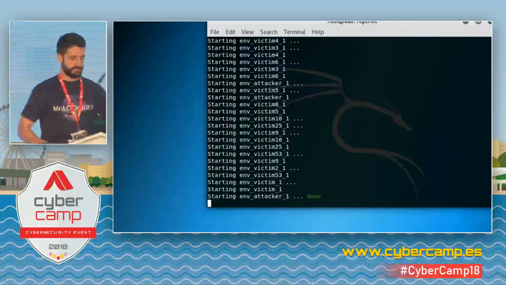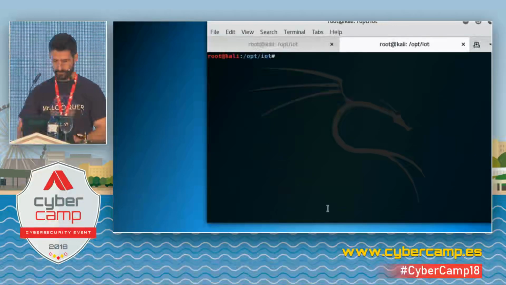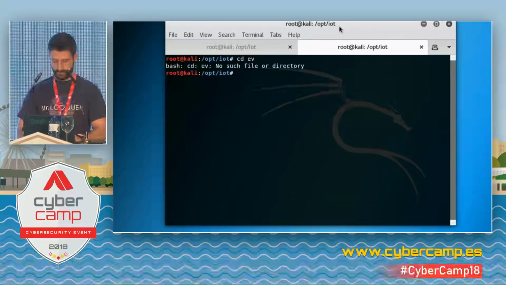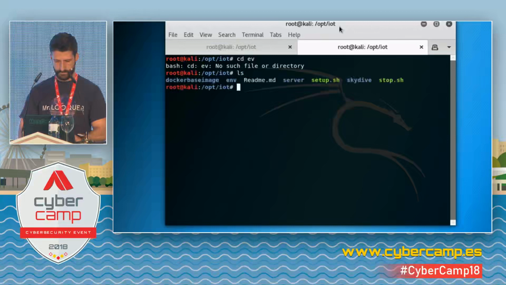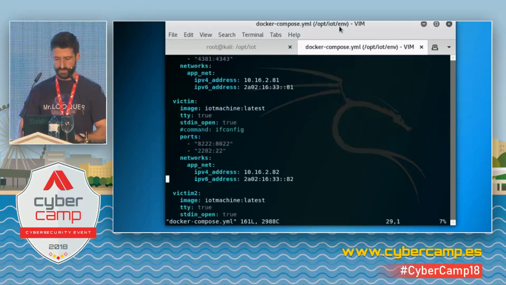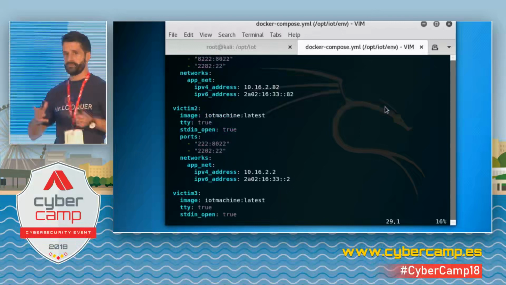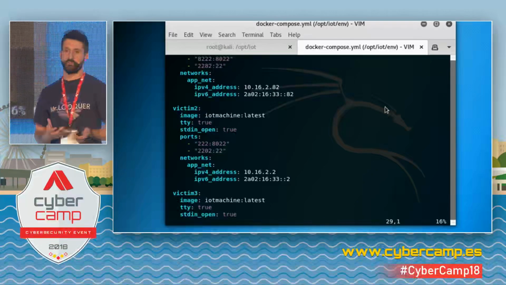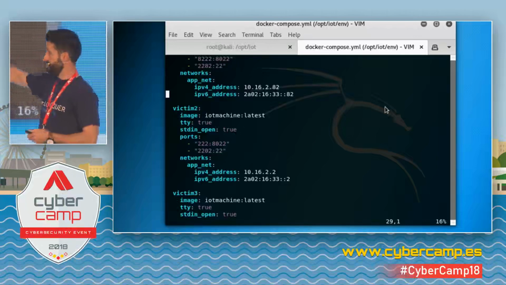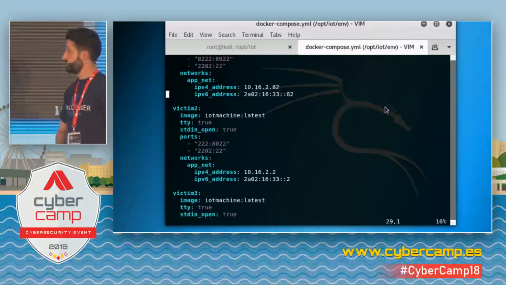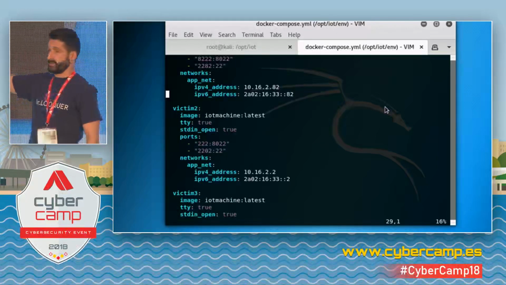Then we are starting the different machines. We have referred to them as victims. And now I will show you this Docker Compose. For those of you who are not familiar with it, this is a file that, when you set up Docker, you tell the system the machines that you want to start for you. So these are all the victim machines.